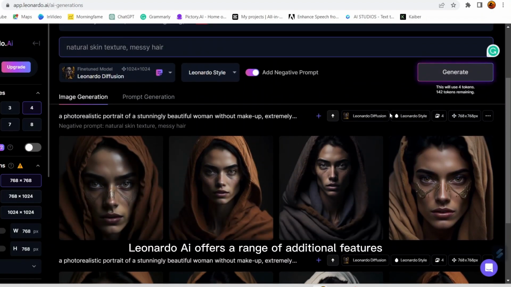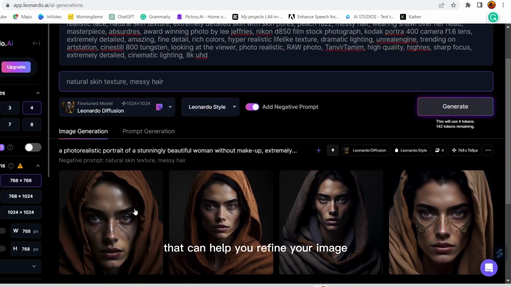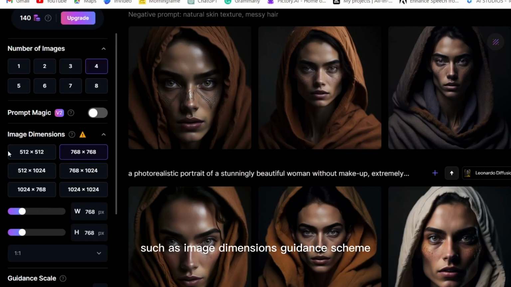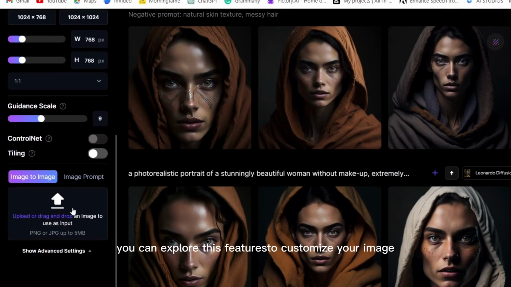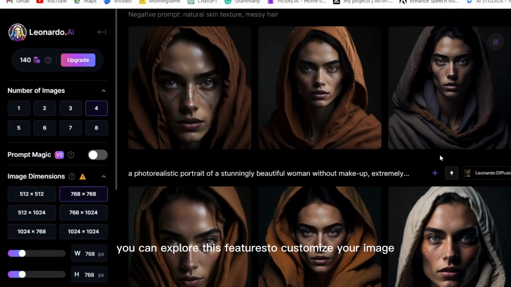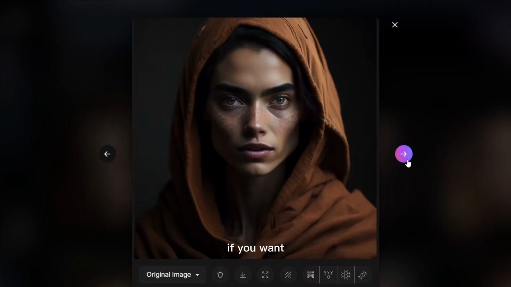But that's not all. Leonardo AI offers a range of additional features that can help you refine your image, such as image dimensions, guidance scale, step count, tiling, and image-to-image conversion. You can explore these features to customize your image and get the exact look you want. You can also remove the background of your image if you want.